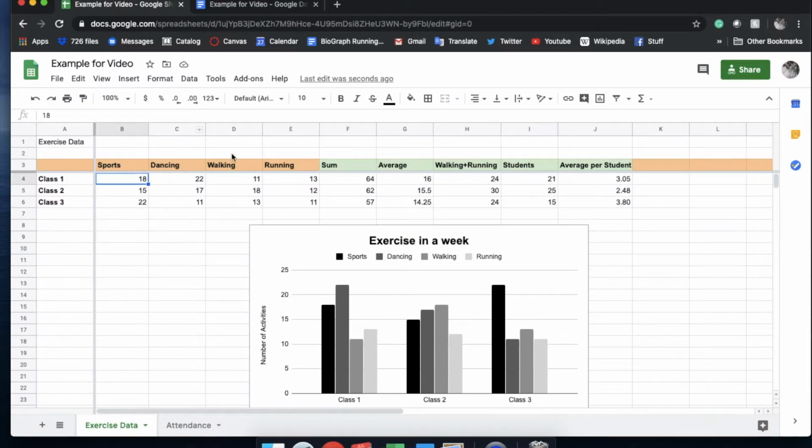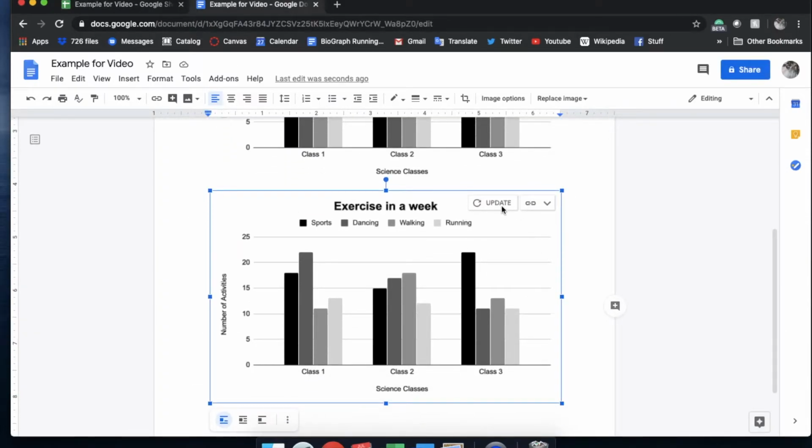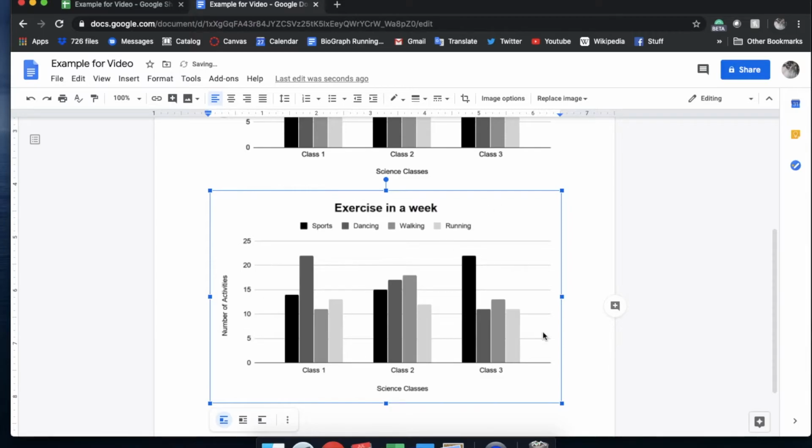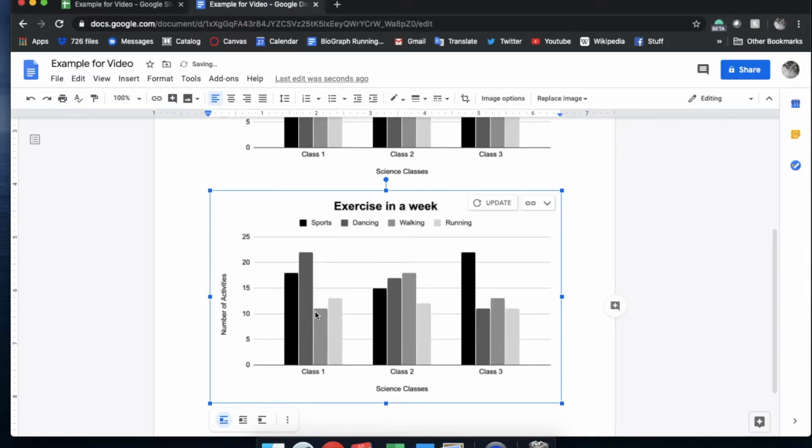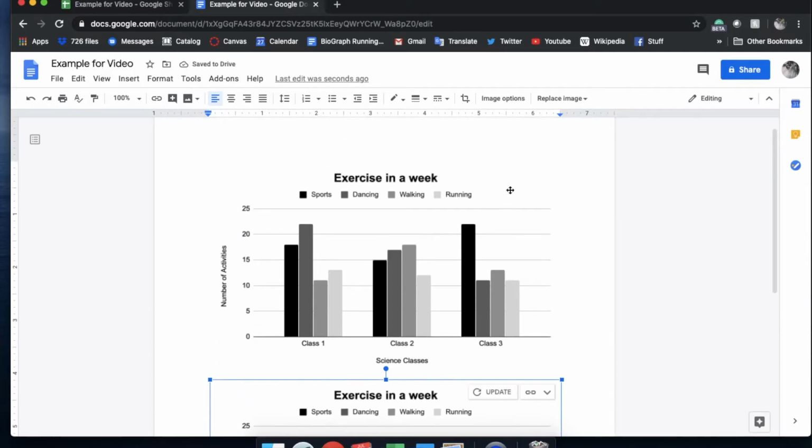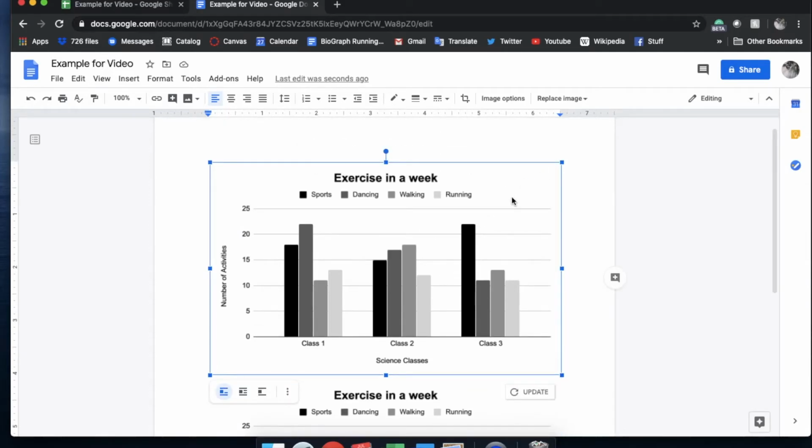So when we go back, if I change this to 14, you can see in the graph it automatically changed. You can also see we now have the option to update on here, and it updates it. If you didn't update it, it would stay the same. This graph, because it's unlinked, doesn't have that option.